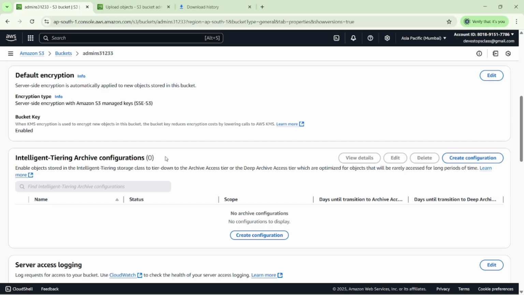So what is object locking? Object locking is used to enable the feature WORM. WORM is a short form. So what is WORM? WORM is write once, read many times.